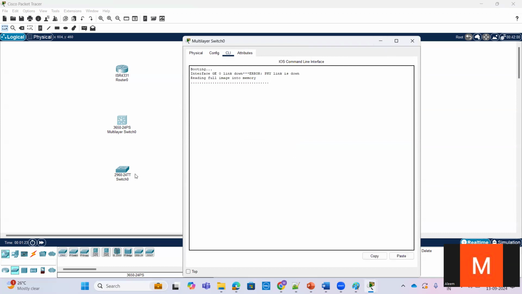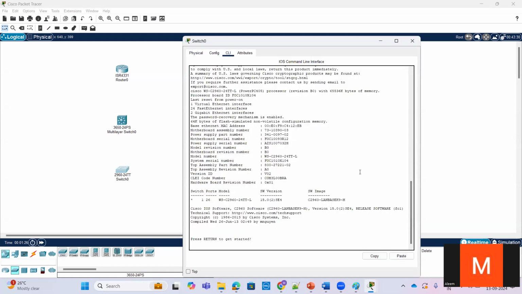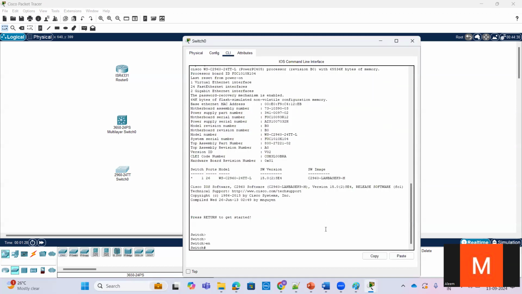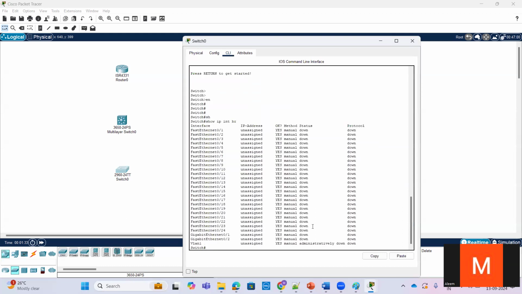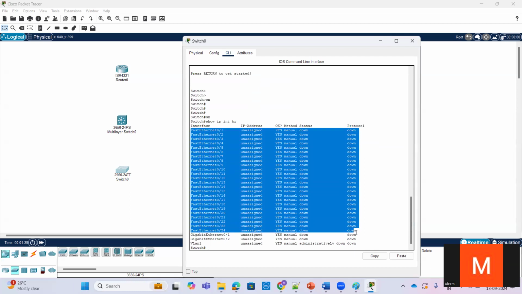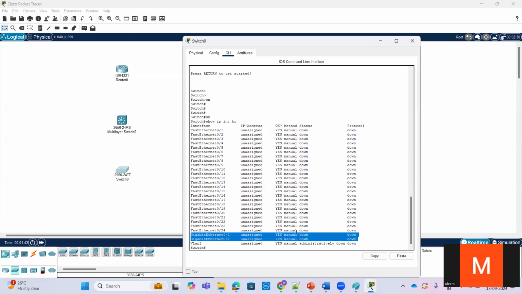It will take time, so I'll move to the access layer switch. Here you can check, enable, show IP interface brief. Here you can check how many interfaces: FastEthernet 0/1 to 24. These are the LAN ports we can use, and the Gigabit ports are the uplink ports. So mostly 24 plus 2, we have 26 ports, and apart from 24-port access switches we also have 48-port switches.